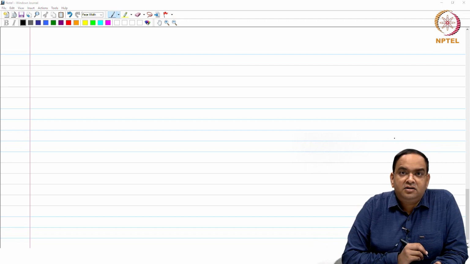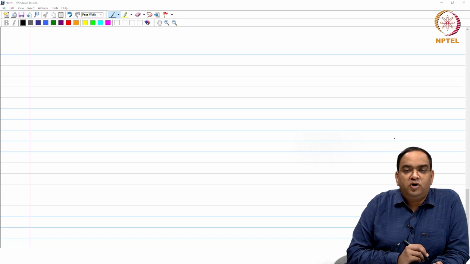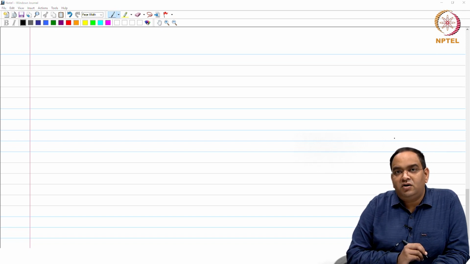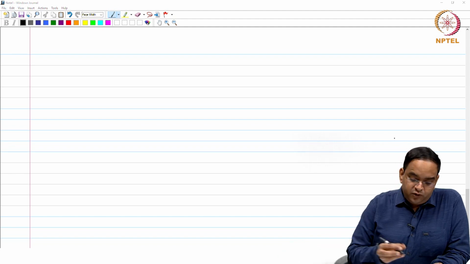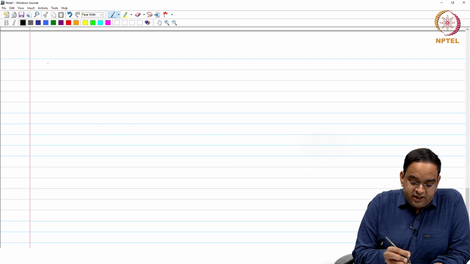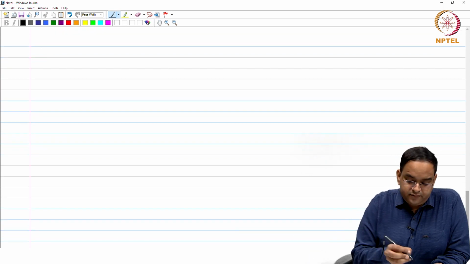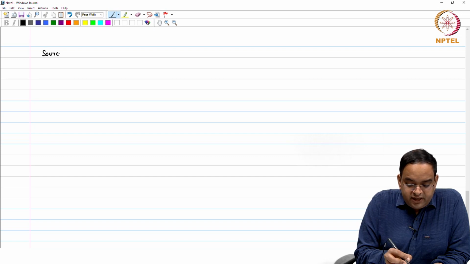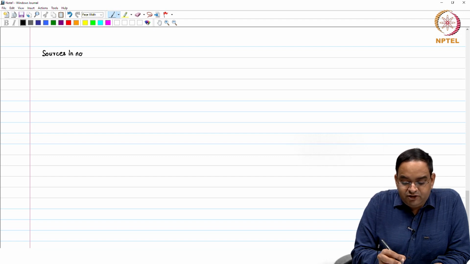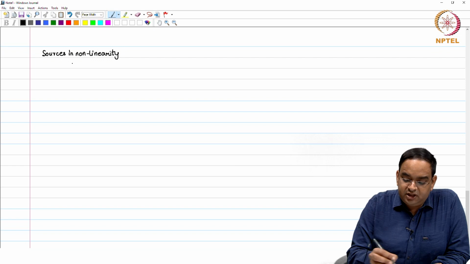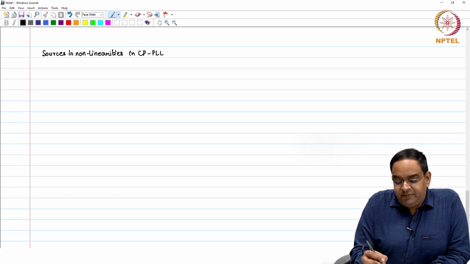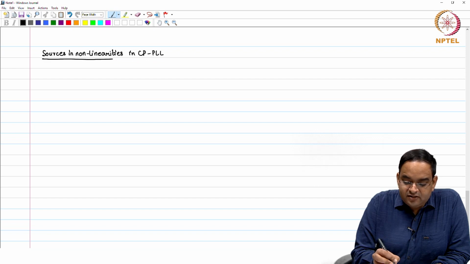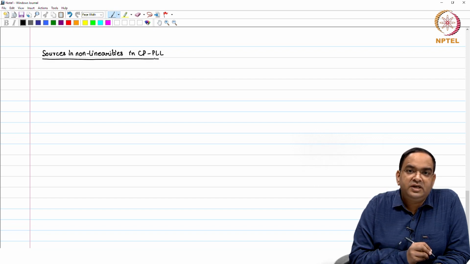Earlier we have looked at the stepwise procedure of design of a charge pump PLL and/or a charge pump clock multiplier. Now we are going to look at the sources of nonlinearity in the charge pump PLL, which we are ignoring while finding all the parameters for the PLL. Sources of nonlinearities in charge pump PLL. It appears that unless these nonlinearities are large, we can easily ignore them.